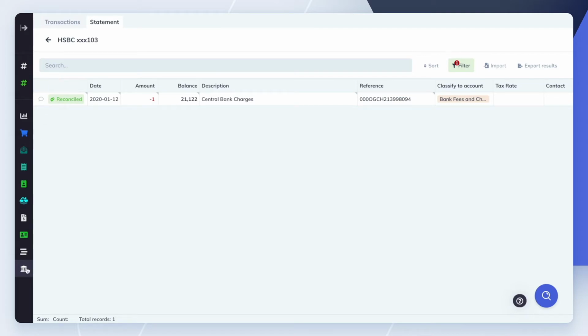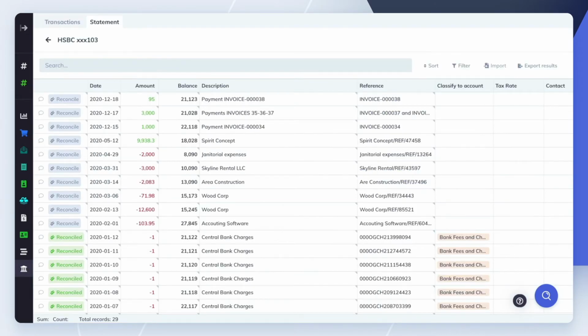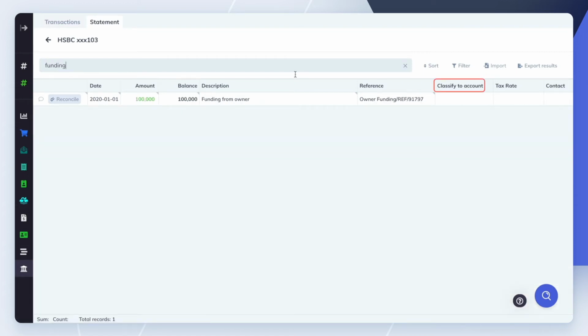expense. You can also classify several other transactions, such as a funding coming from the business owner. In the Classify to Account column, choose the owner's equity account.